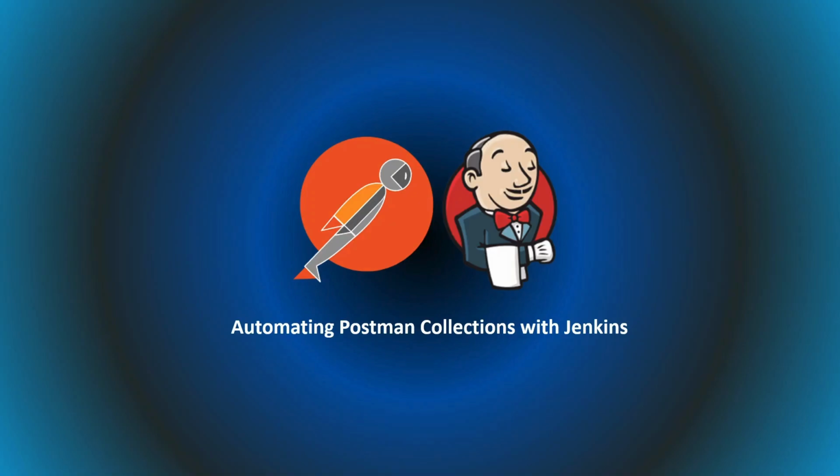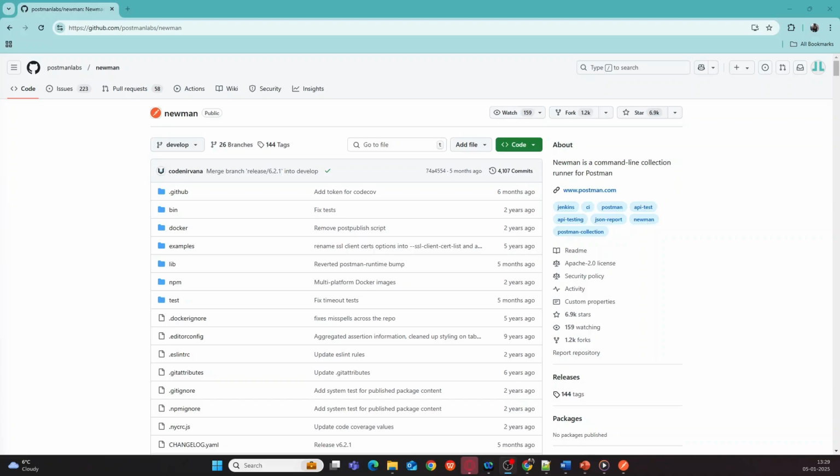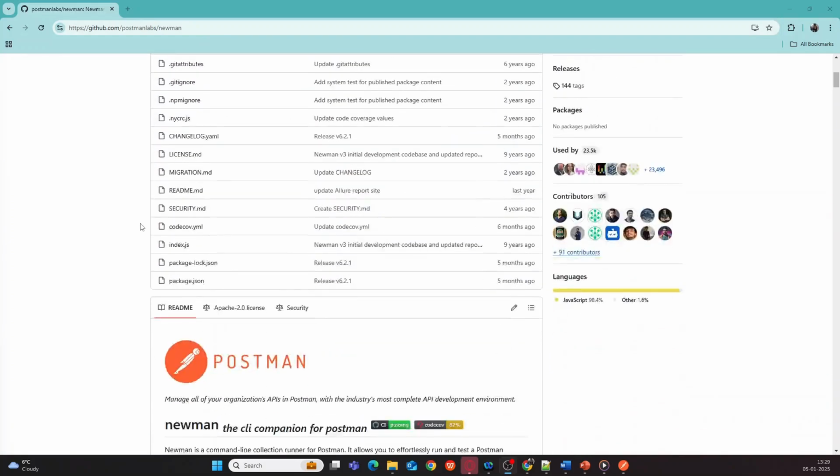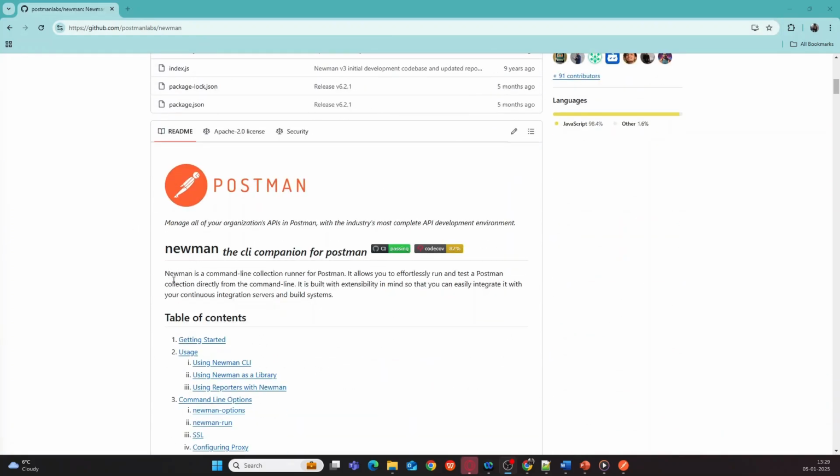Let's quickly recap our previous lesson on running the Postman collection via the command line using Newman. The documentation for Newman can be found under the GitHub repository. This is a link for the Newman GitHub repository. If you scroll down here under the description section, it says Newman is a command line collection runner for Postman. It allows you to effortlessly run and test a Postman collection directly from a command line. So Newman is a command line tool for executing the Postman collection.